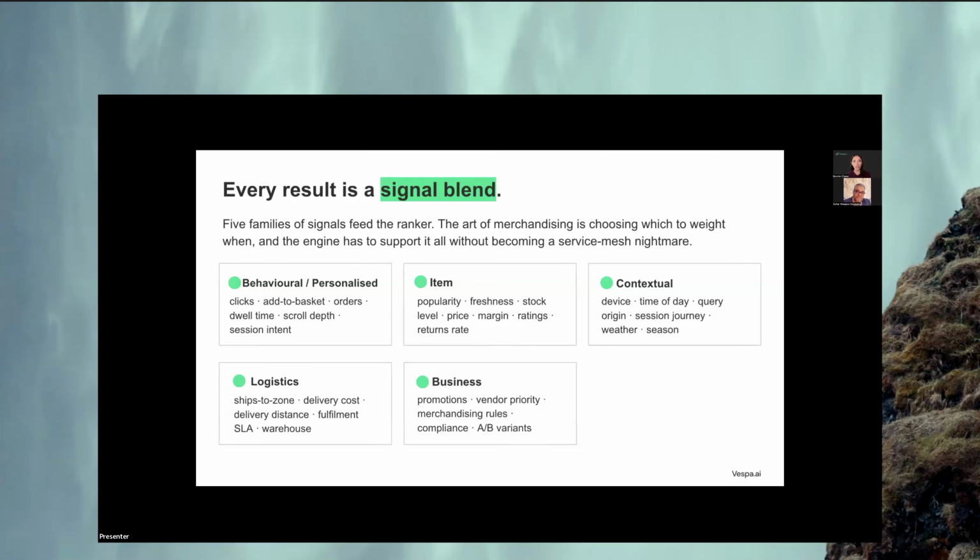Now let's go a level deeper. There are basically 5 families of signals that feed into ranking. Behavioral signals. Now, these are what the users actually do. These are your clicks, your add to basket, the dwell time. Then you have the item signals. So this is what's true about the product. This includes stock level, margin, freshness, and user ratings. Then there are contextual signals. And this is what's true about the moment. So that's where you get into device, time of day, weather, or season.